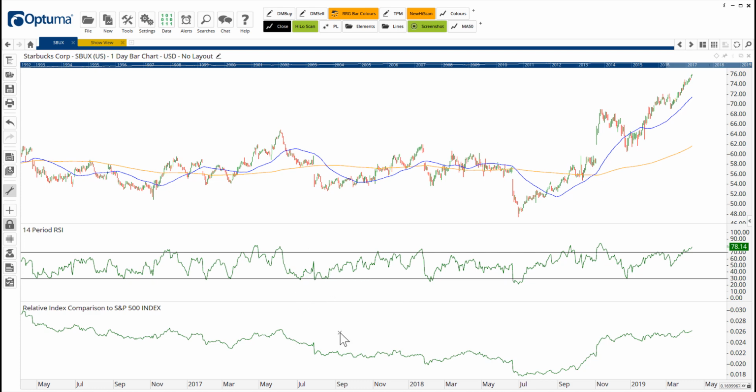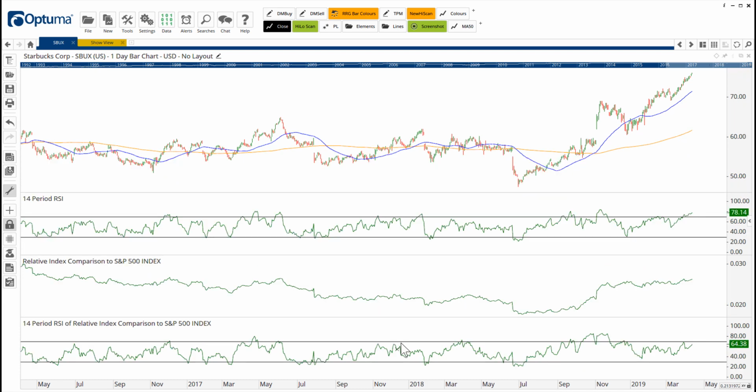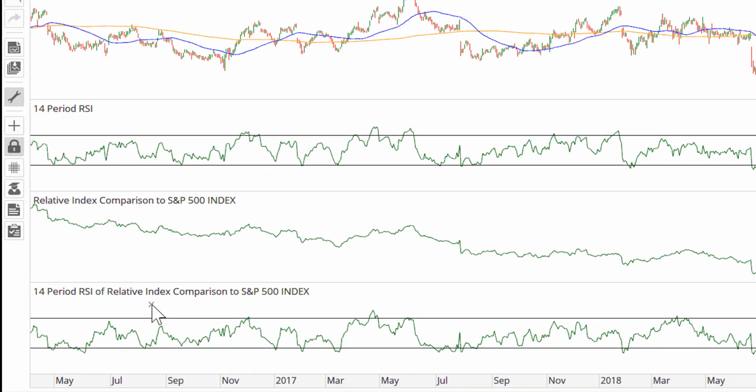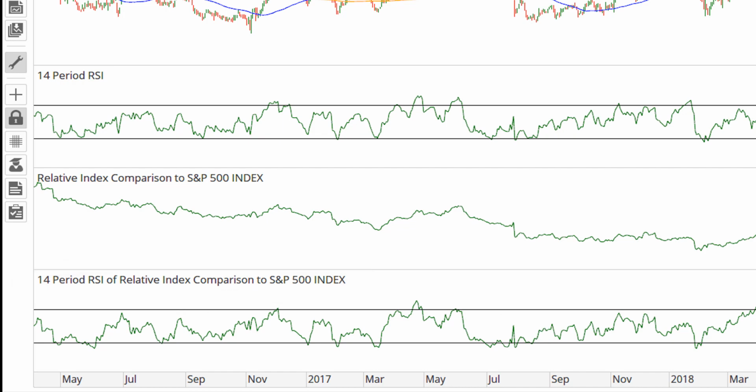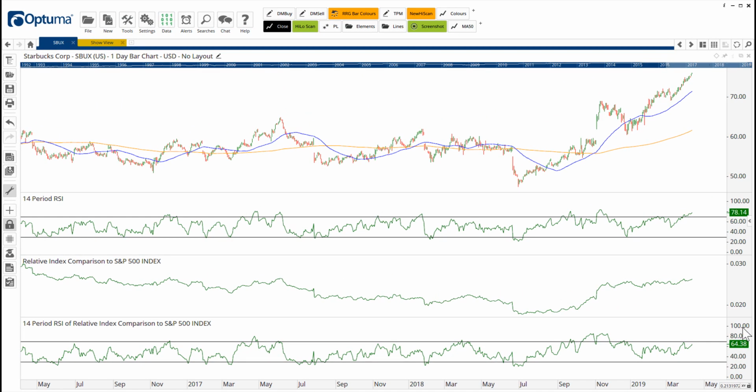So all we have to do is right click in the panel where you want the tool to be applied. So I'm going to go here and type RSI, and when I put that on the chart, you can see that the description there is the 14-period RSI of the relative index comparison, not the price chart. So its value is 64.38 compared to 78.14 just on the price-based RSI.